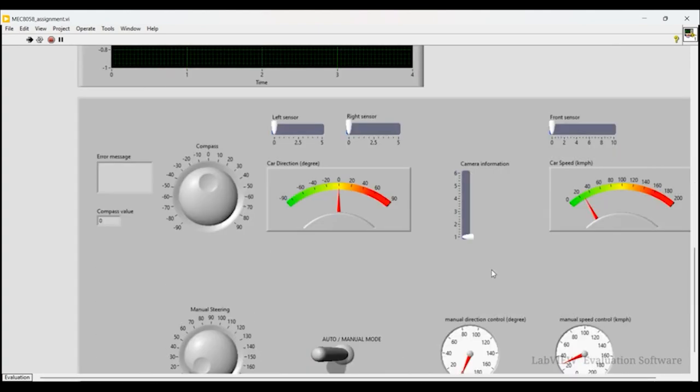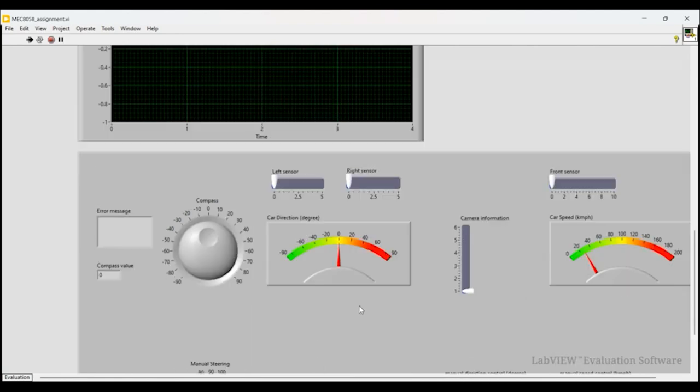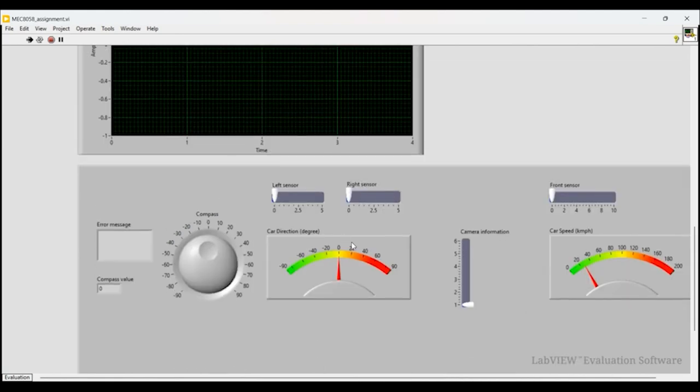Now we will move on to fuzzy logic. Now it is in auto condition. Initially, when the left sensor reads, the car is moving towards the right, and as per the fuzzy logic rules, this is operating. This is the compass, towards west and towards east, so the car direction is changing. This is the camera information.